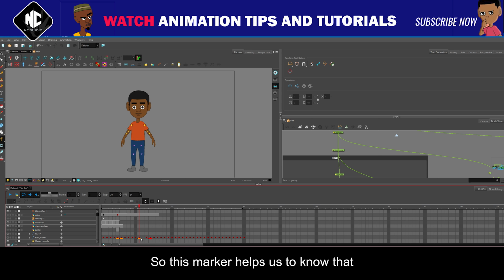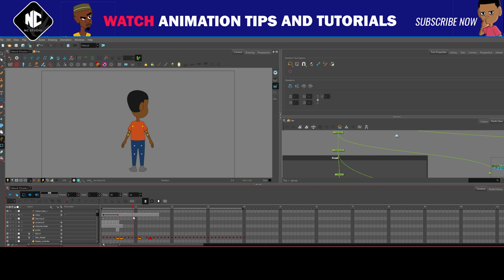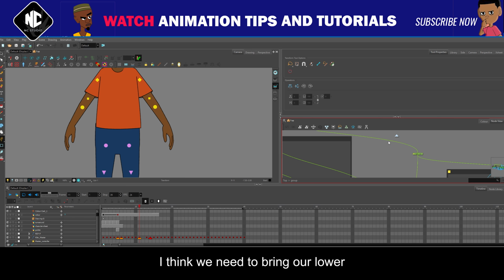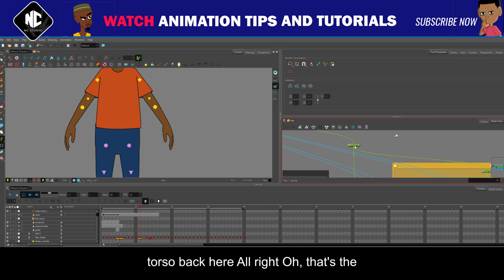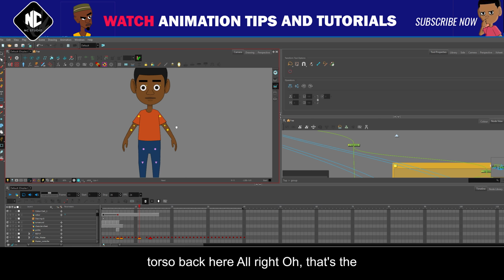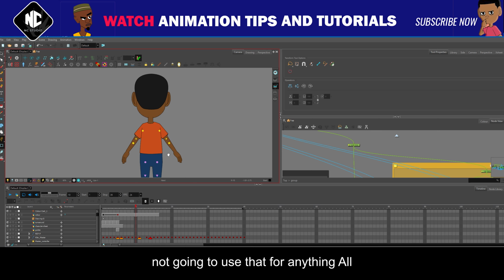So this marker helps us to know that our turnaround ends here. So now we actually have a character that ends around, right? I think we need to bring our lower torso, but yeah. All right. Oh, that's the last one. It's not really necessary because I'm not going to use that for anything.